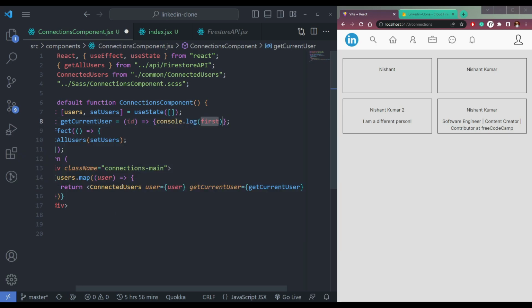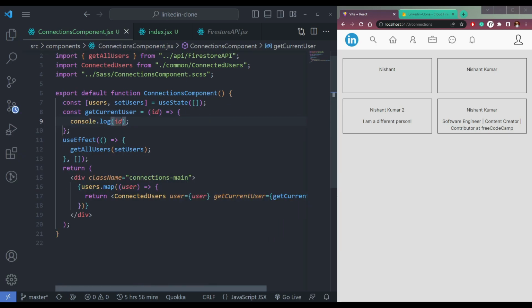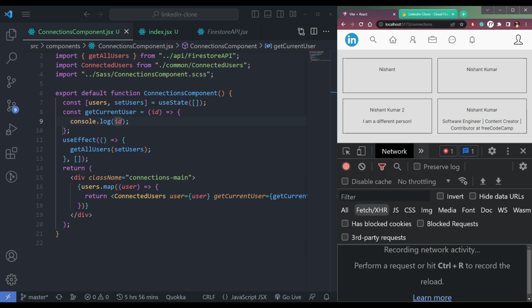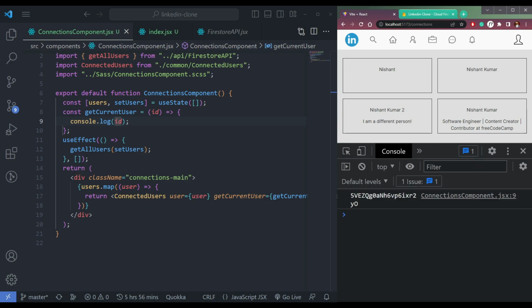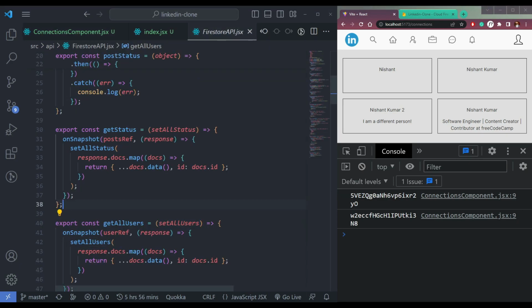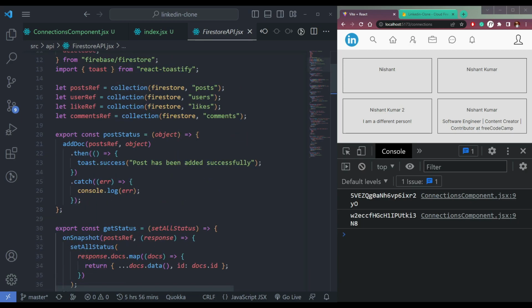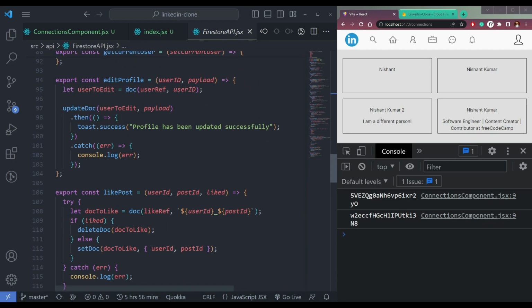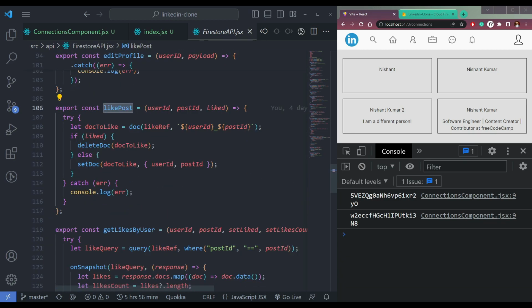So console.log ID. Let's try what will happen when we click any of the items on the screen, any user. So let me open the console. Click Nishant. We are getting this ID for this user. Click this. The ID is like this. Okay. Now we will focus on the same principle that we used when we were adding the like. So where is it? Like post. The same way. I mean, not exactly, but fine.